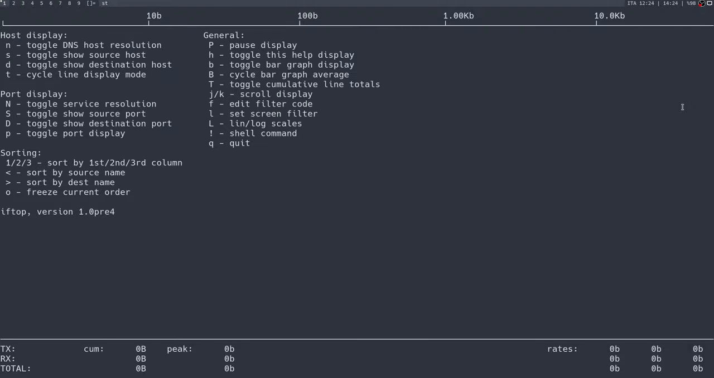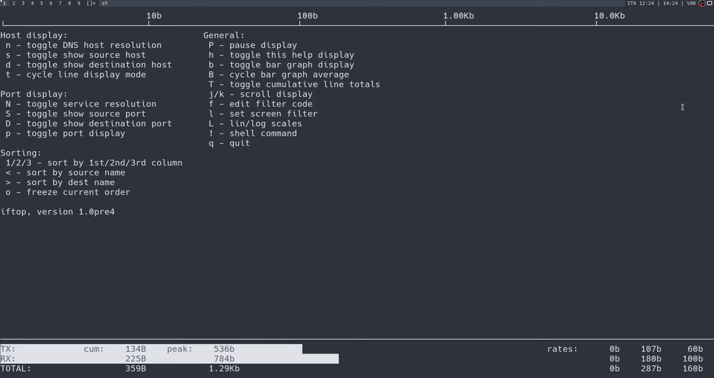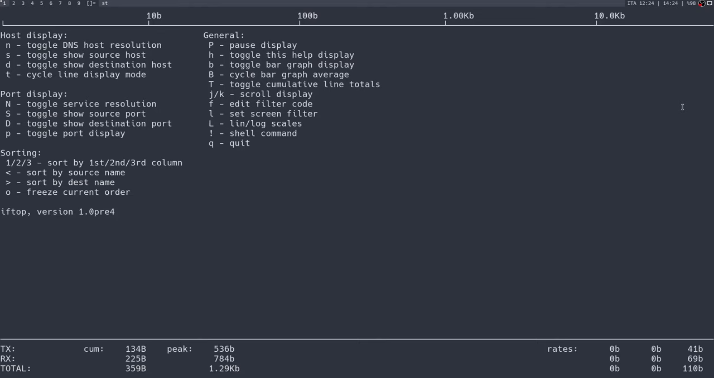Oh, by the way, I'd be remiss if I didn't mention that iftop can also display ports. So if you type H over here, you can see all the bindings for iftop. And as you can see, you can toggle the DNS host resolution service, which gives you the reverse DNS hosts for what you're looking at, and you can also toggle service resolution and show the ports.